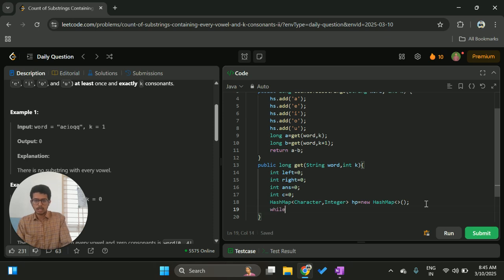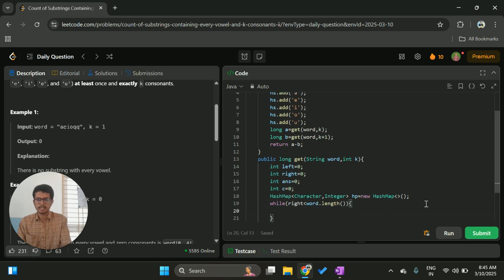Now while right is less than word dot length, we increment the right pointer. We see the present value, let character ch is equal to word dot charAt of right, the function which is used to get the character at the particular index.